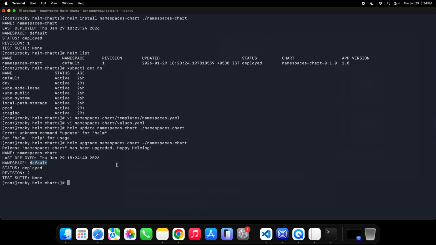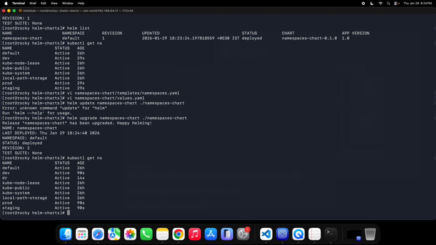Let's see by using kubectl get namespace command. So here you can see that dr namespace is created because I have updated values.yml file.